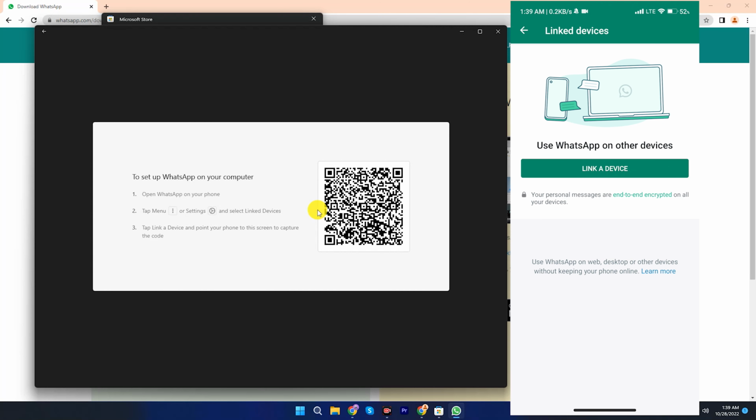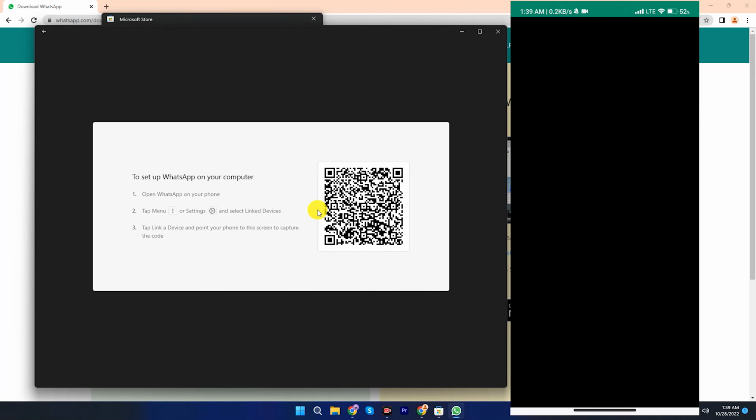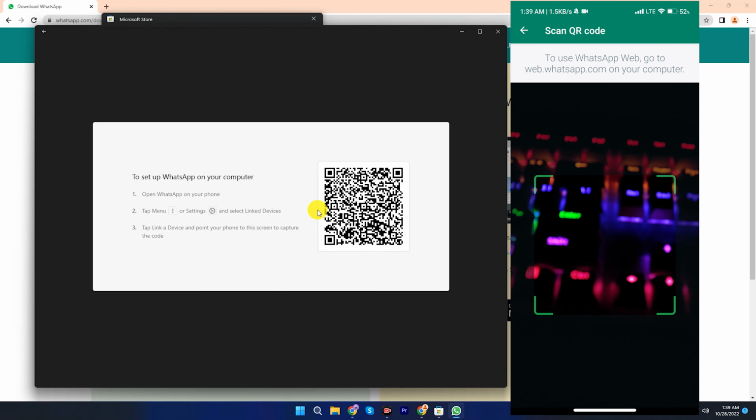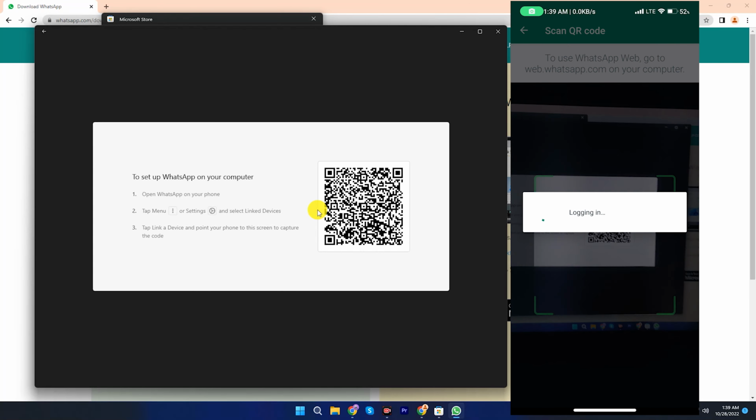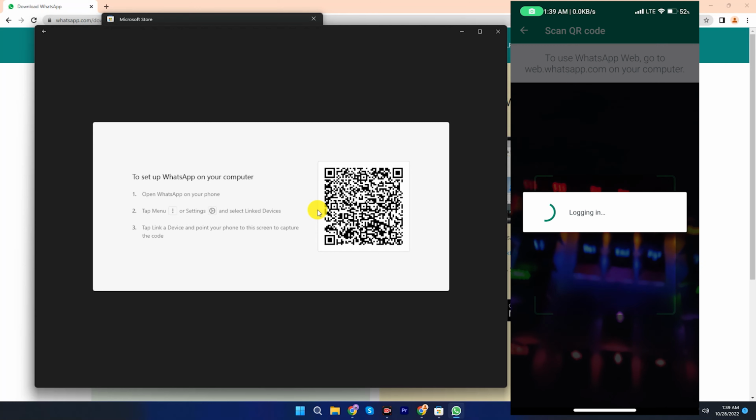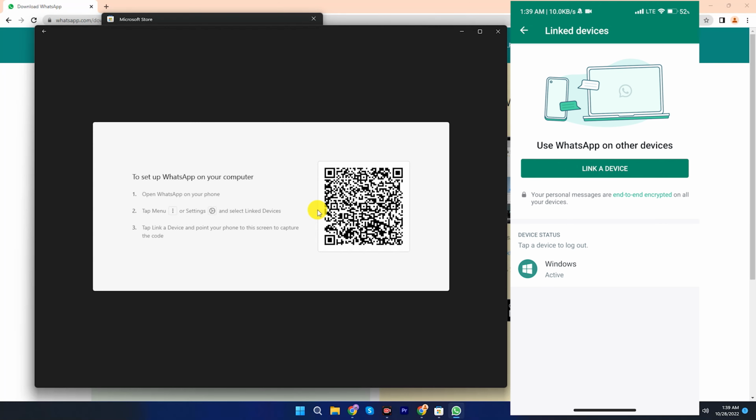On the QR code screen, get ready to scan. On iPhone, tap Scan at the bottom of the page. On Android, tap the Scan Code tab at the top. Point your phone's camera at the QR code in WhatsApp on your computer.